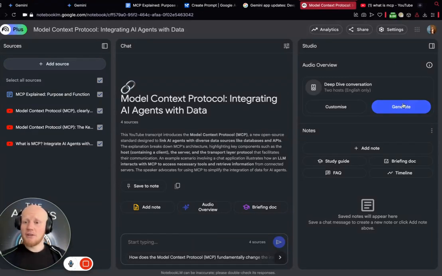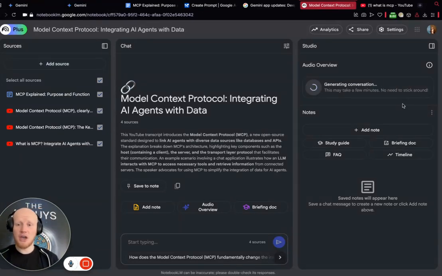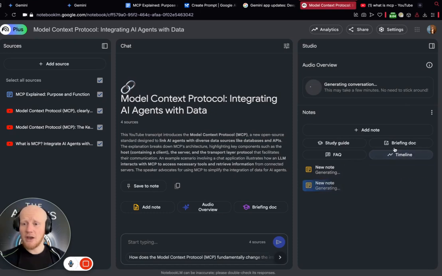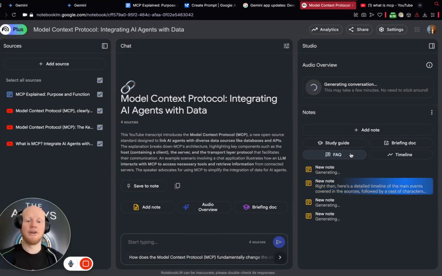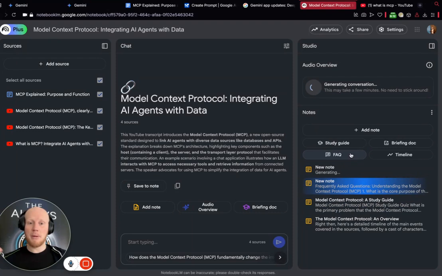I'm going to generate the conversation. So this is going to generate a podcast for me. I'm going to generate a study guide, a timeline, brief document, FAQ, the lot. And they're releasing a mind map feature. So that's recently come out. Unfortunately, I don't have access to it at the moment, which is a bit of a bummer, but I'm looking forward to when I do. So now what I've done is I have shortcut my learning, right?